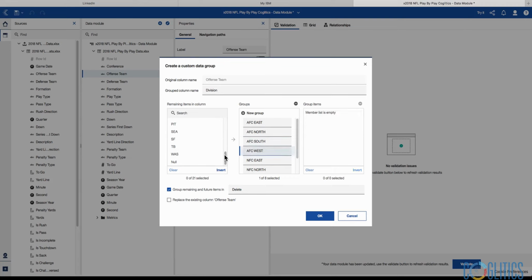So AFC West, let's see. AFC West, Denver Broncos. Let's look at the Denver Broncos. Denver Broncos, very good. And then let's see who else. The LA Chargers.